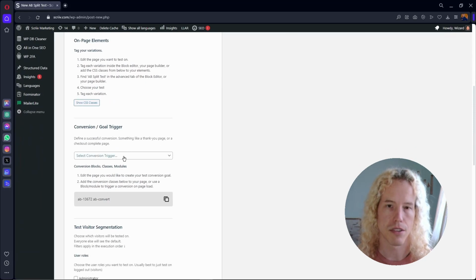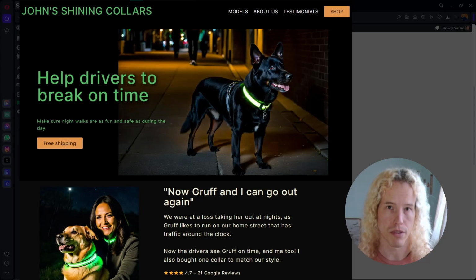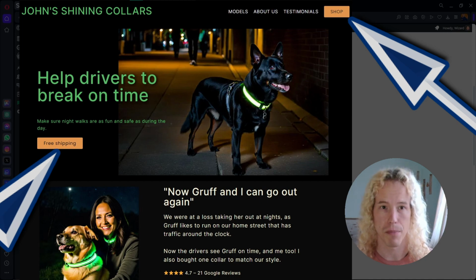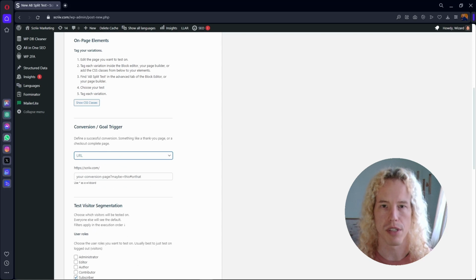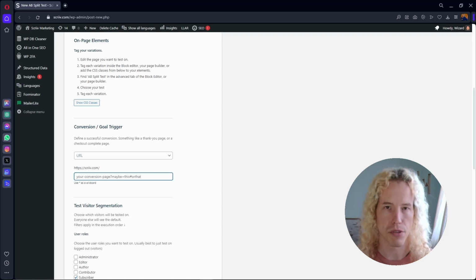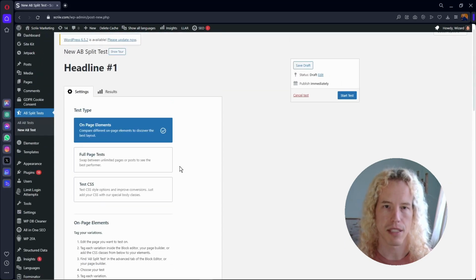The last thing here to set is the conversion trigger. We need to designate this trigger to know what we are measuring. So what is the most valuable action we want the visitor to take here? Clicking one of the shop buttons, right? So the easiest option we can use here is the URL, adding here the shop page URL. Now every click on these links is counted as a conversion, and we can save the test by starting it.